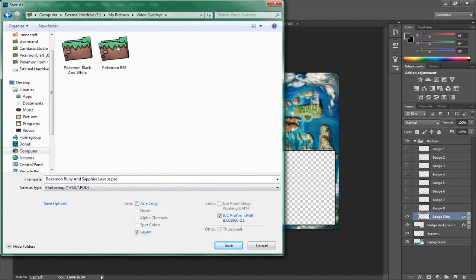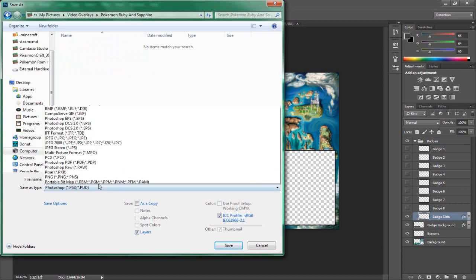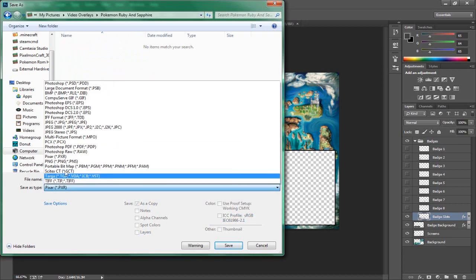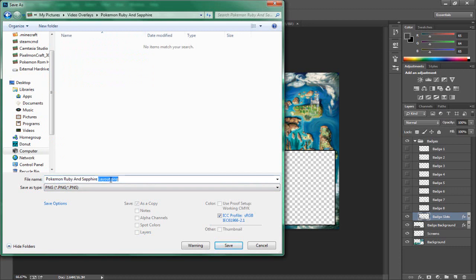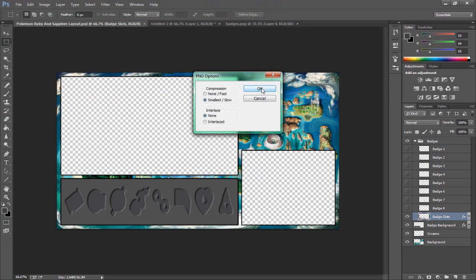I have a video overlays folder. If you're looking at that, these are terrible. That was a long time ago. So now what you're going to do is go to PNG, and I'm going to name it no badges. And then you click OK.